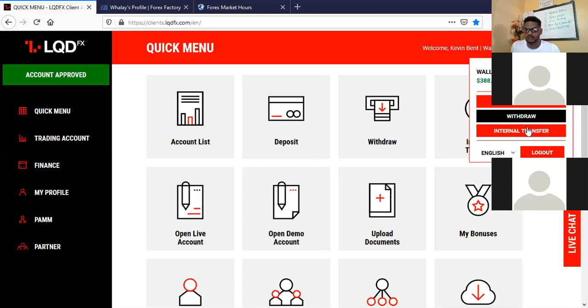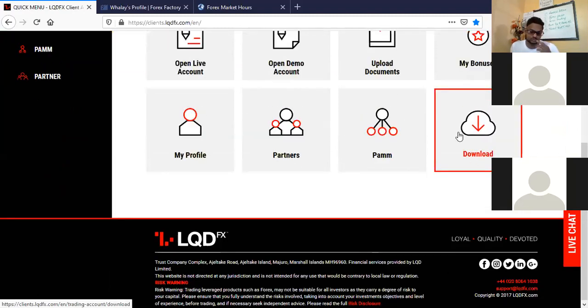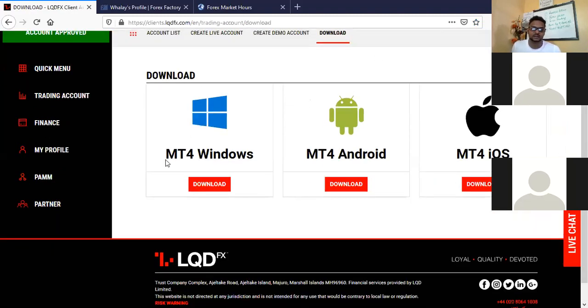What I want you guys to do is to scroll down, go to quick menu, and I want you to look for this option that says downloads. The reason for that is I need you guys to log in with your laptop. When you log in with your laptop, I want you to go to the option that says downloads. Click on downloads, and if you have a Windows PC or laptop, I want you to click downloads. This will allow you to actually get your broker account, MT4 account on your laptop. Okay. And pretty much that's it. So log in from your computer.